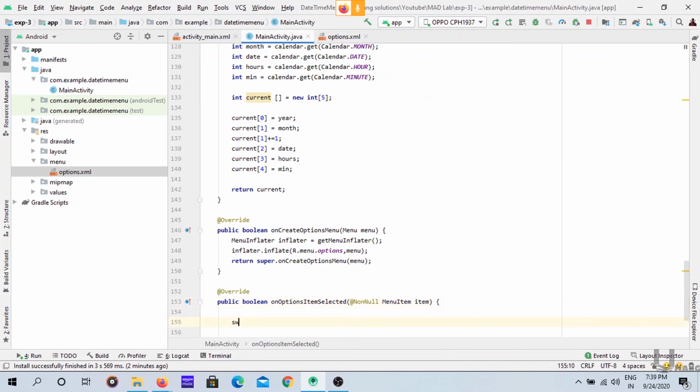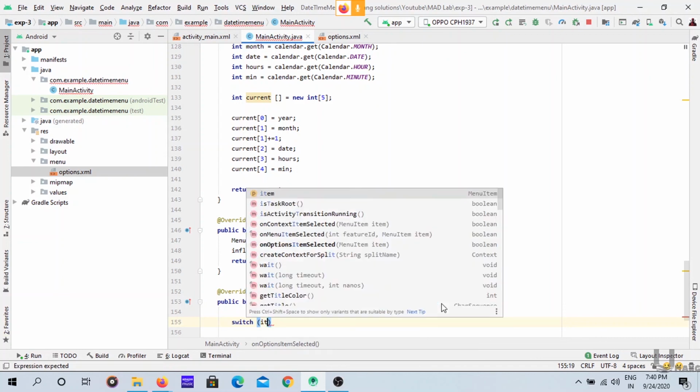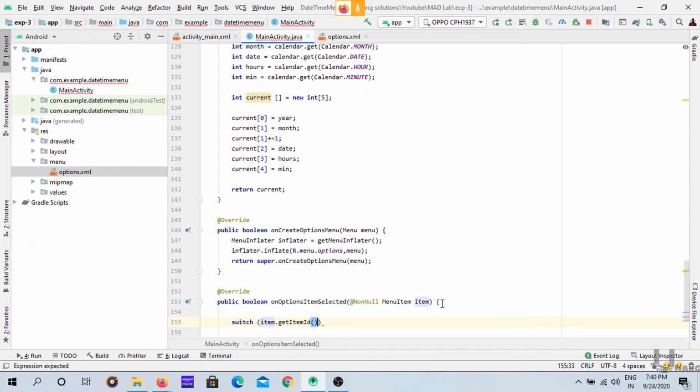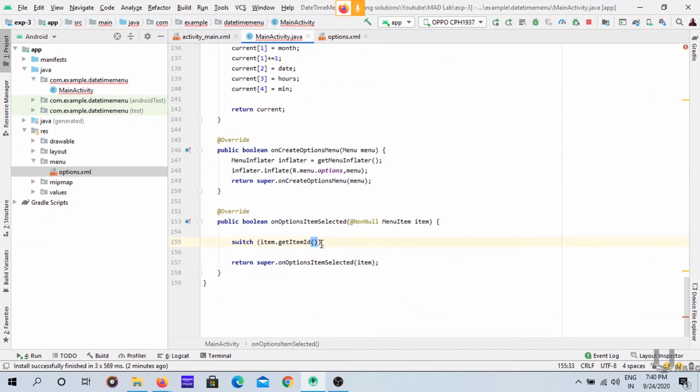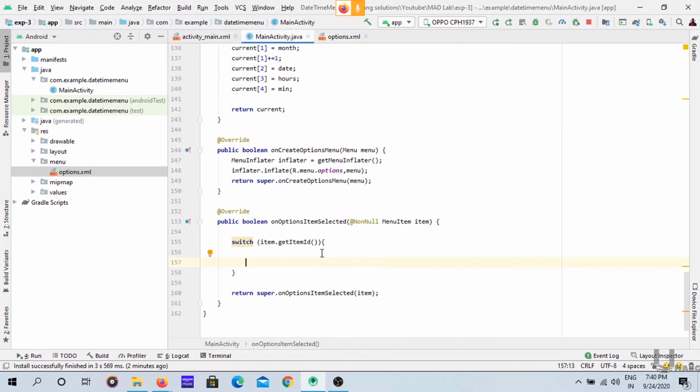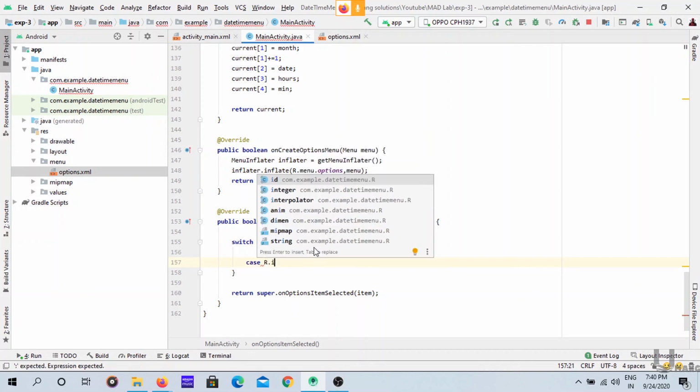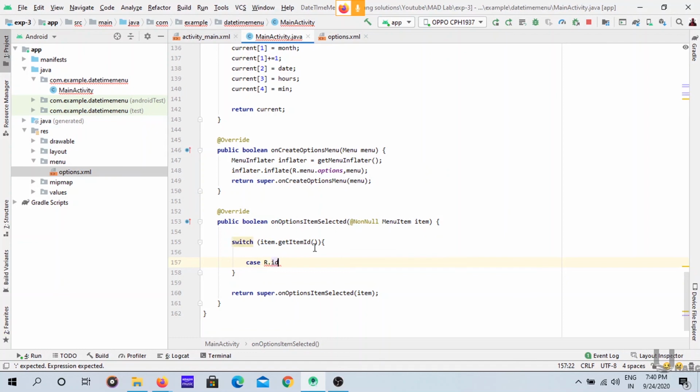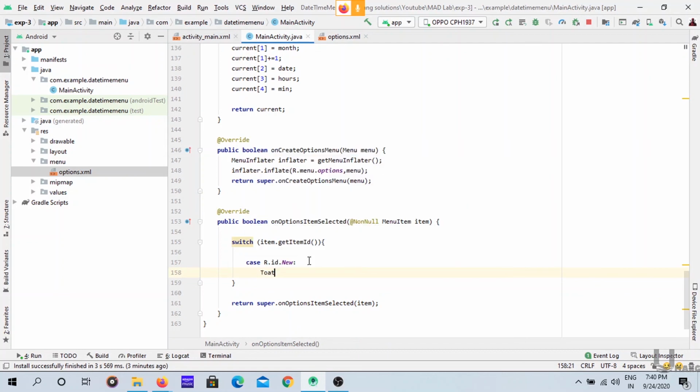So let's create one switch case. switch(item.getItemId()). So through this we can get the item ID. These IDs, we can get these IDs. Let's write a case R.id.new. If the ID is R.id.new, let's give some actions. Let's give a toast message.